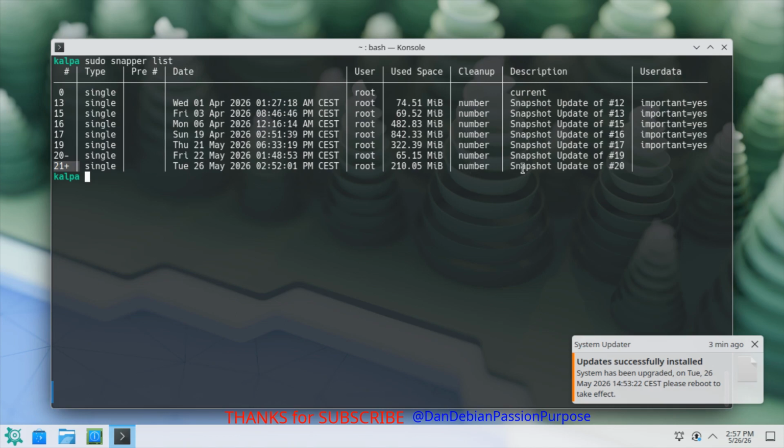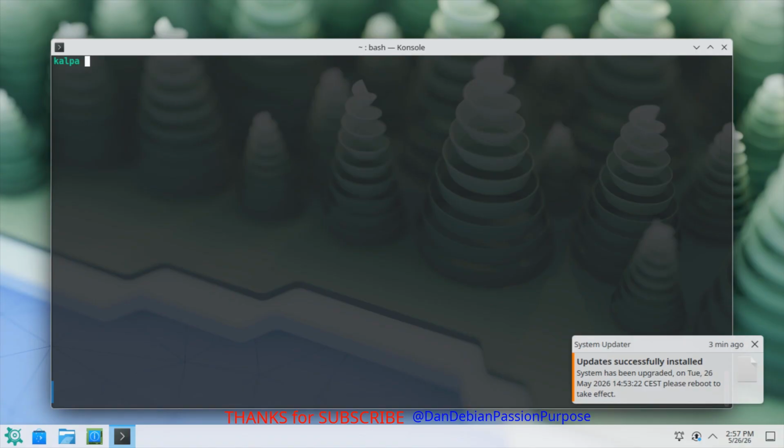...rebooted when we reboot the system. So this is about the snapper. Then sudo transactional-update --help. Let's pipe into less.